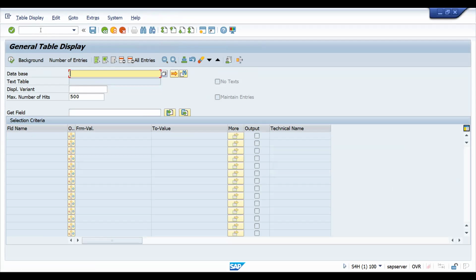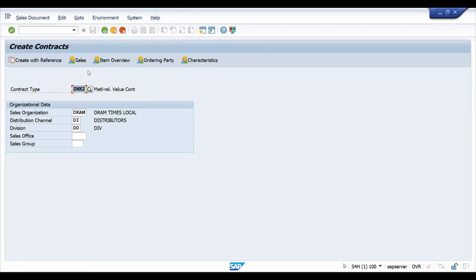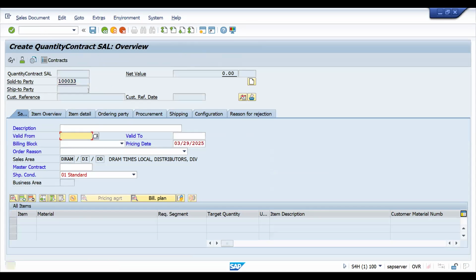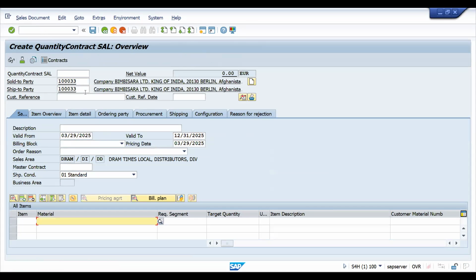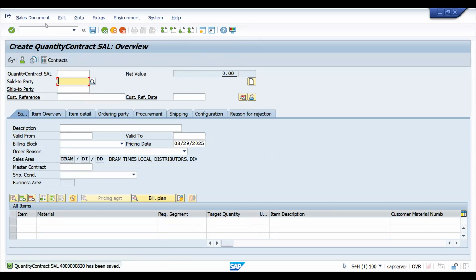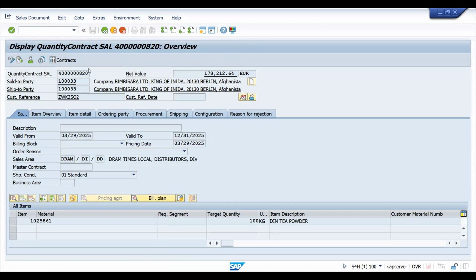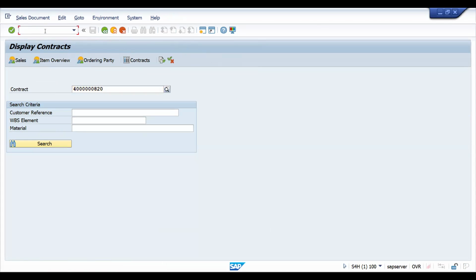I'm just searching for my quantity contract anyhow. Let's go for a new one. ZQC I have created. ZCQ. So here it comes, I just wanted to show some difference. Under quantity, this ends with 20, right? Copy. Let me try to create a sales order.